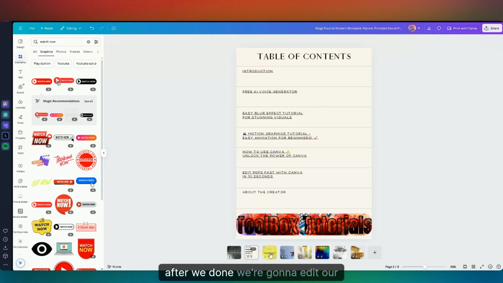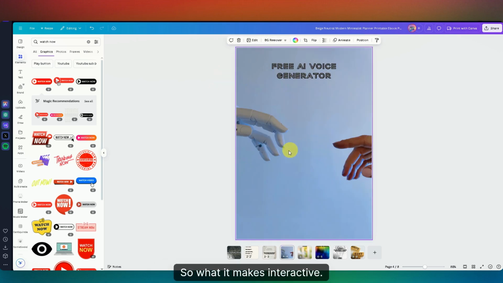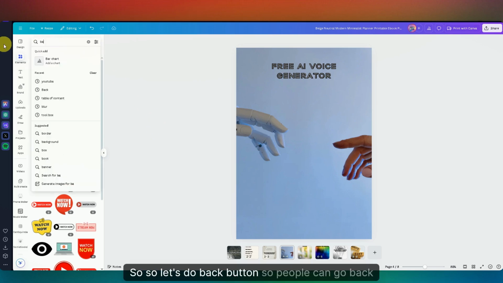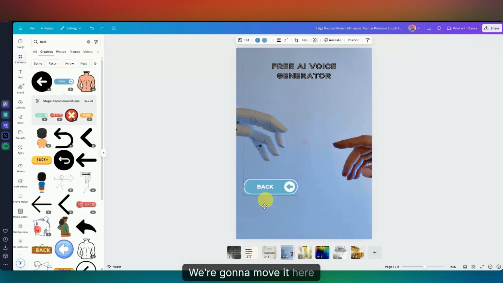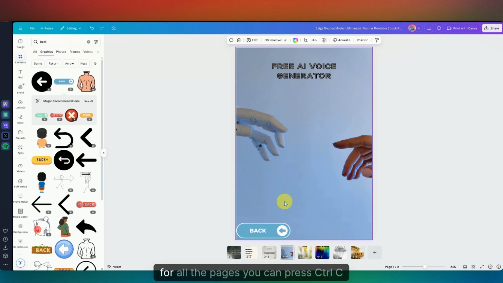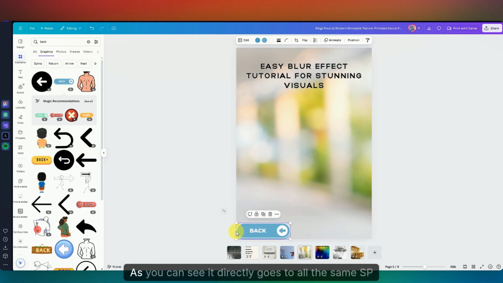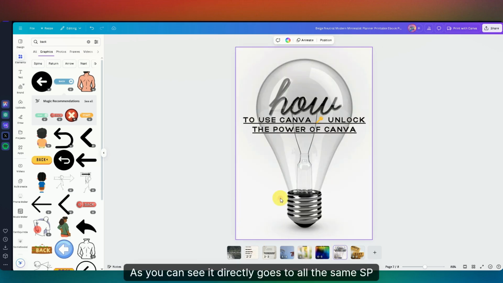After we're done, we're gonna edit our book. What makes it interactive, as I showed you before, is buttons. So let's do a back button so people can go back and forth. We're gonna move it here. To save time, for all the pages, you can press Ctrl C and copy to all the pages. As you can see, it directly goes to the same spot.